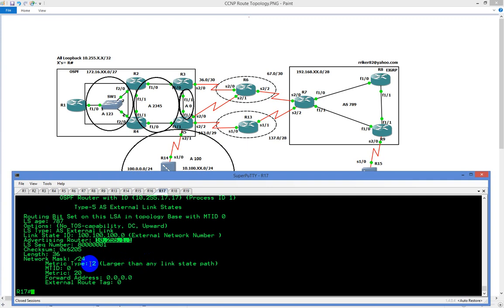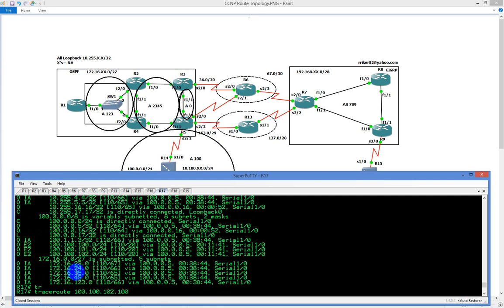We have a metric type of 2, which is larger than any link state path. What this basically means is that it's being advertised with the default metric and a default route type. The metric type is E2, and the metric is 20. So if you look at the routing table, you'll see that it's being advertised with a cost of 20 here. So it's an OSPF learned route, and it's got a metric of 20. The left side here is the administrative distance. The right side here is the actual cost to get there.